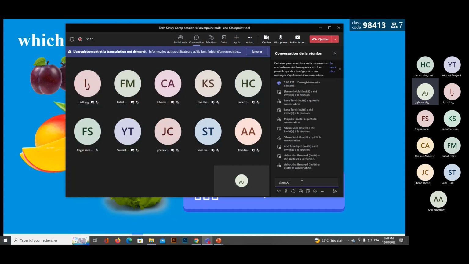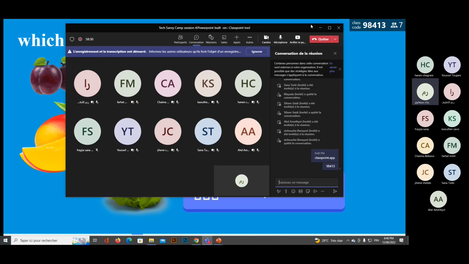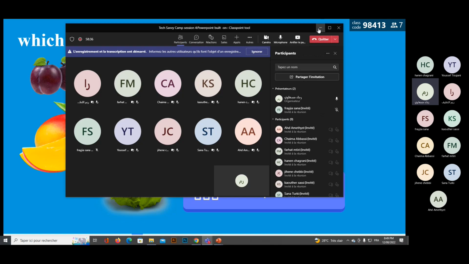So classpoint.app, and you have the code, which is 98413. I will wait a few extra seconds, not minutes, and we'll get started.